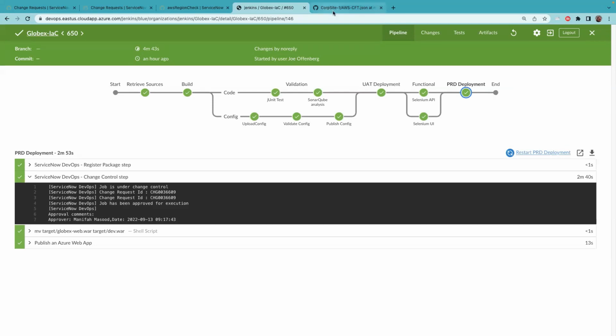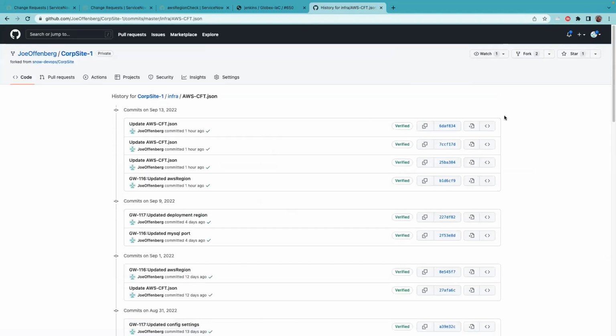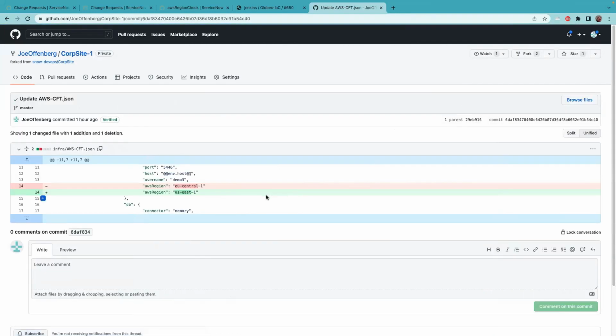So what happens if I make a change? Here's a scenario where I've updated a CloudFormation template to deploy a database in a different region. What I did was update this config file. I changed it from EU Central to US East, okay? So the database used to be deployed in the EU, but now I'm deploying it to US East.